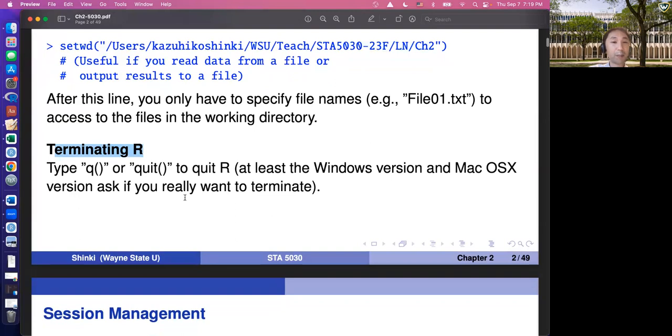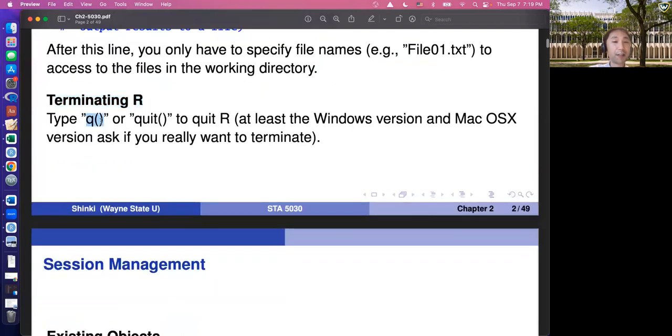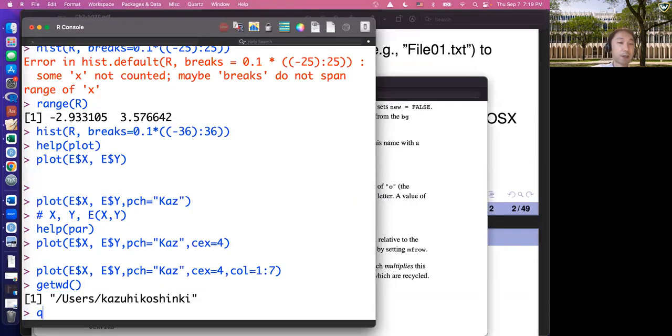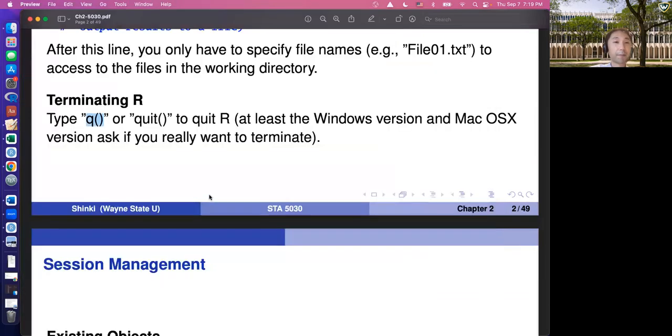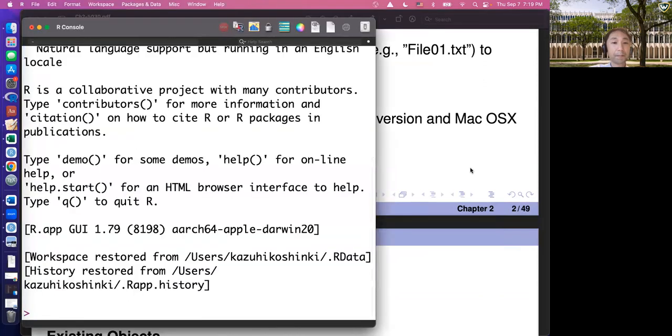Terminating R, usually people don't care, but if you type q parenthesis or quit parenthesis, then it automatically quits. Yeah, so don't save.